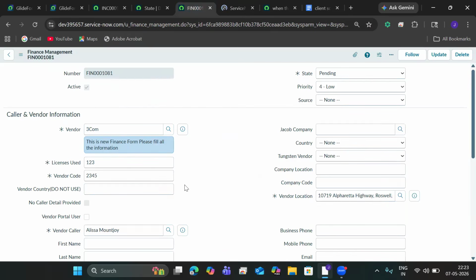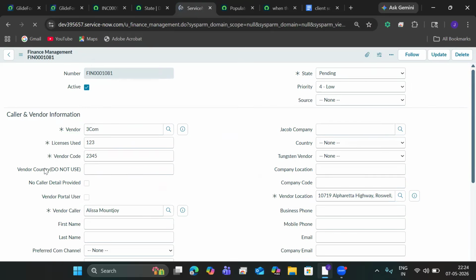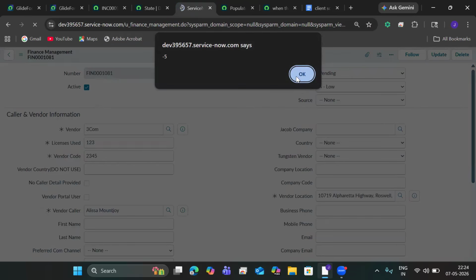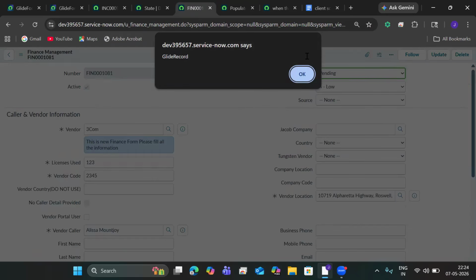Which field? What is the backend name? u_vendor_car. Reload the form. Yeah, -5. See here, it came, na? Yes, please record. Glide record.